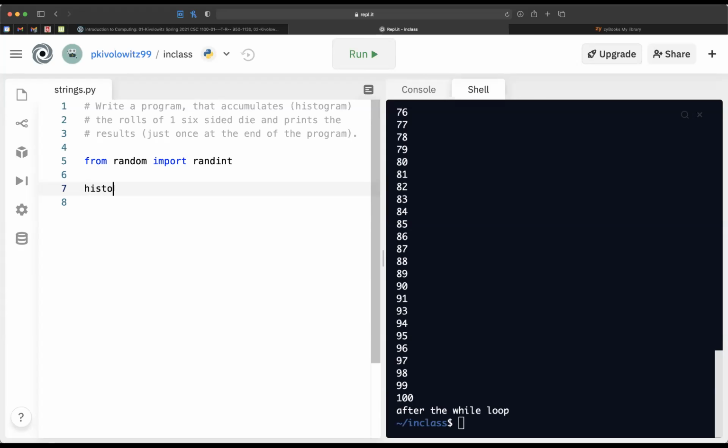Where it has histogram equals, and I want to create a list where each of the values is 0. So can you help me out with that syntax? Brackets 0 and then closing bracket and then times 13, or I guess 7 in this case. Yep, we can use 7. Tell you what, let's use 6 though, and you'll get an appreciation as to why the 13 made it a little easier. Okay, so we'll use 6, but that's exactly the right answer.